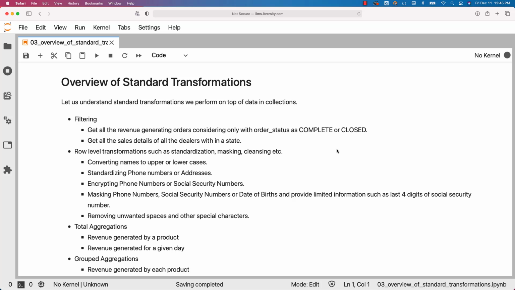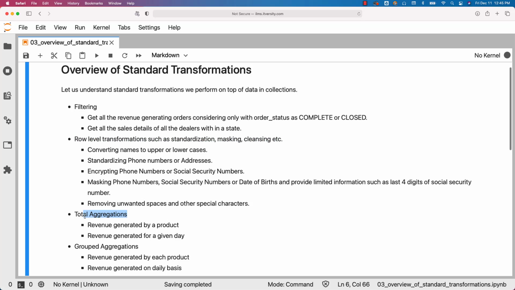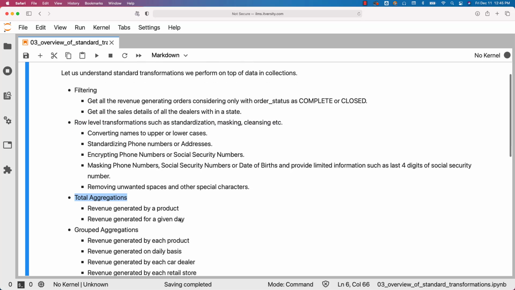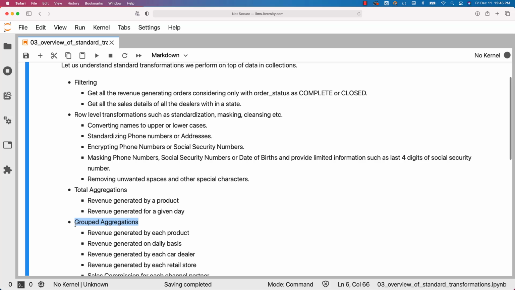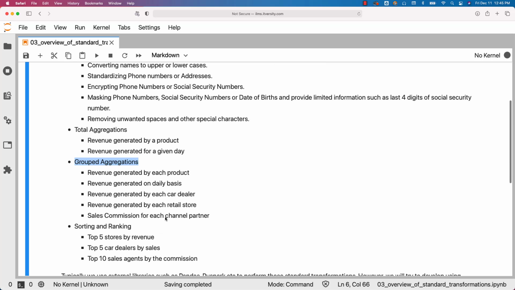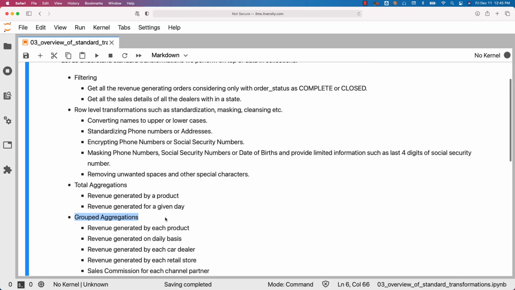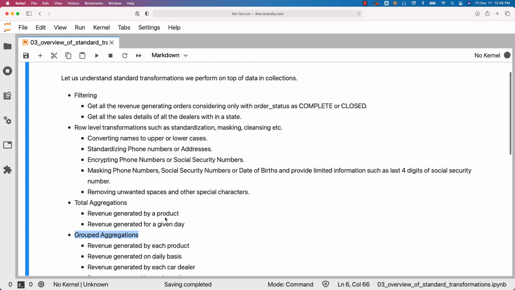Let us understand standard transformations we typically perform on top of data in collections. They are nothing but filtering, row-level transformations such as standardization, masking, cleansing, etc. Aggregations. Some aggregations are total aggregations. Some aggregations are grouped aggregations, and also sorting and ranking. These are the typical standard transformations which we apply in most of the data engineering applications.